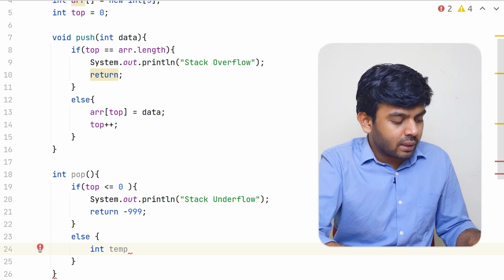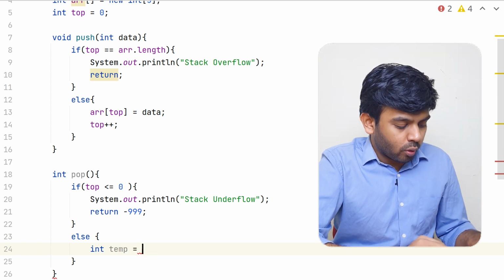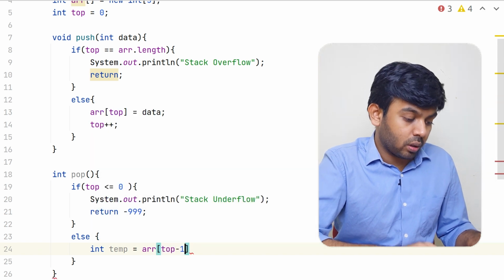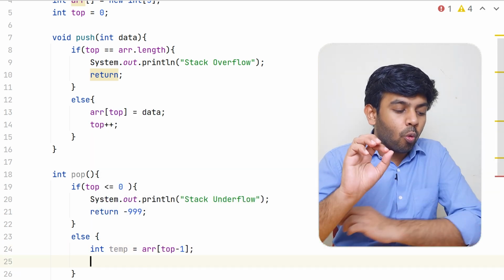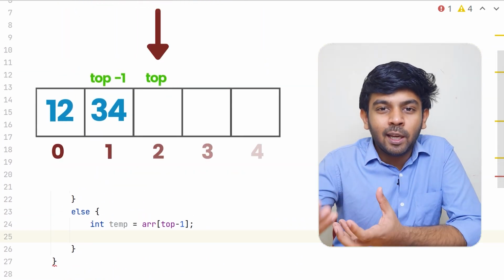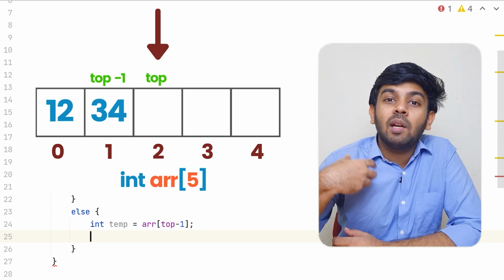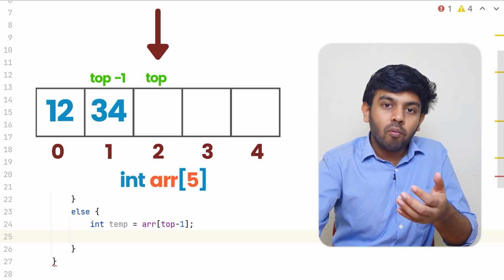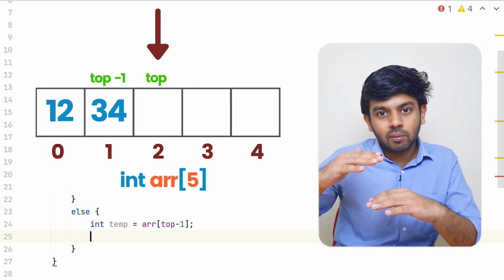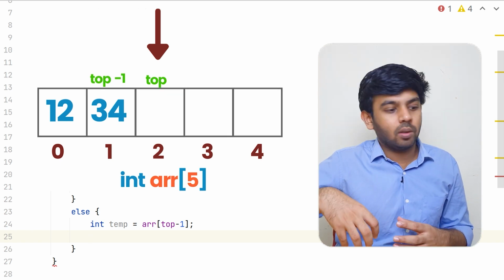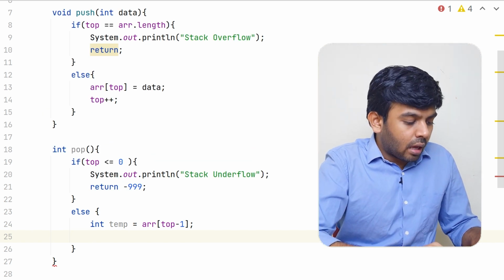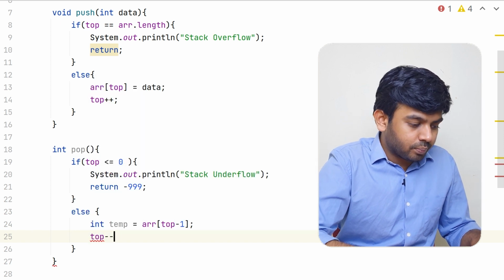So what I'm going to do is int temp equals ARR of top minus 1. Okay, so why am I using top minus 1? Because top will always be the value at which you can insert new elements into. So we are going to return top minus 1 because that is the last value, or the top of the stack value. Okay, so I'm taking a copy of the top value and I'm just going to decrement the value of top.